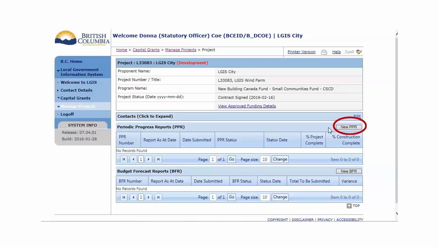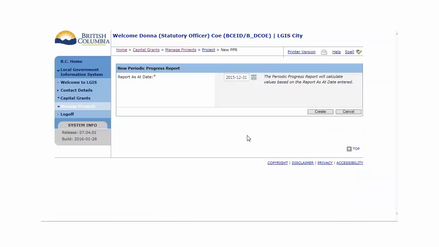Click New PPR. The Report As At date defaults to the last day of the latest schedule before today. You may, however, choose any date up to today's date. As you can see in my example, the Report As At date is December 31st, 2015.